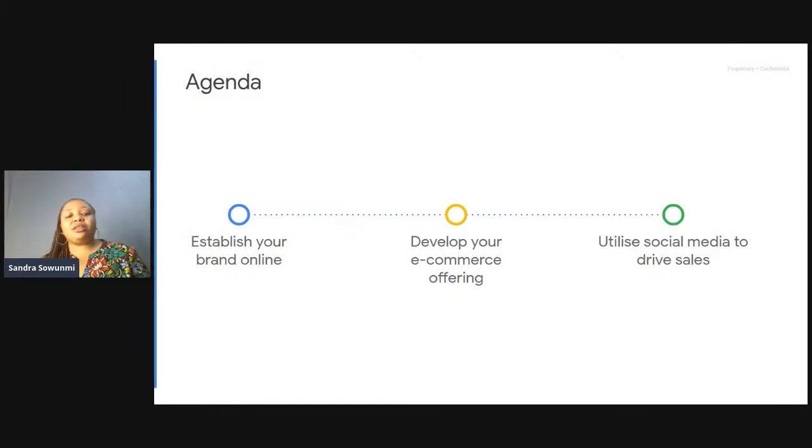So the first thing on our agenda today is how you are going to learn to establish your own brand online. The importance of establishing your brand, and also what's the story of your brand, what's your business selling to your customers. We're also going to be looking at how you're going to develop your own e-commerce offering, and how to utilize social media to drive sales. As you all know, the reason why you are running a business, aside the fact that you are solving a problem, you are also ensuring that you want to make money. Like I earlier said, you want to ensure that revenue comes in at the end of the day.